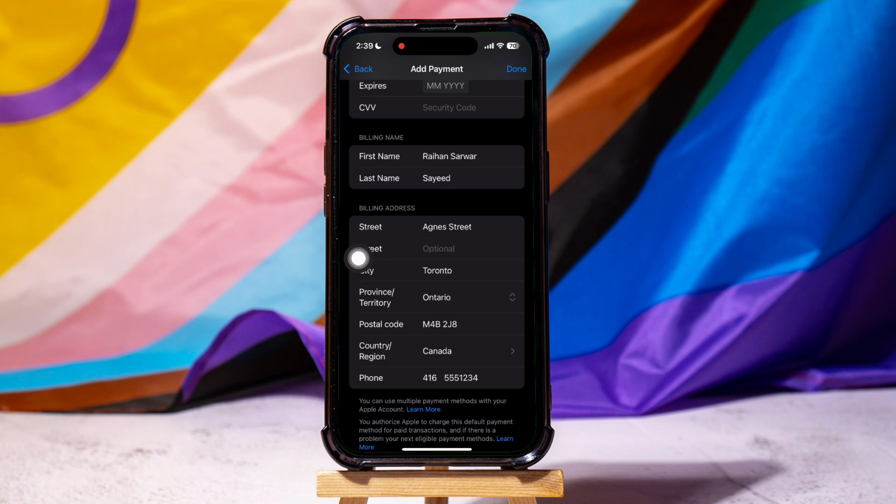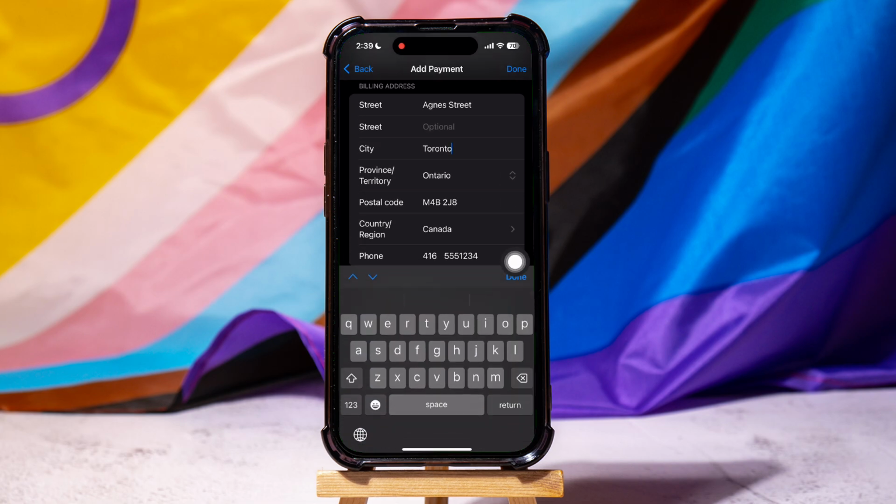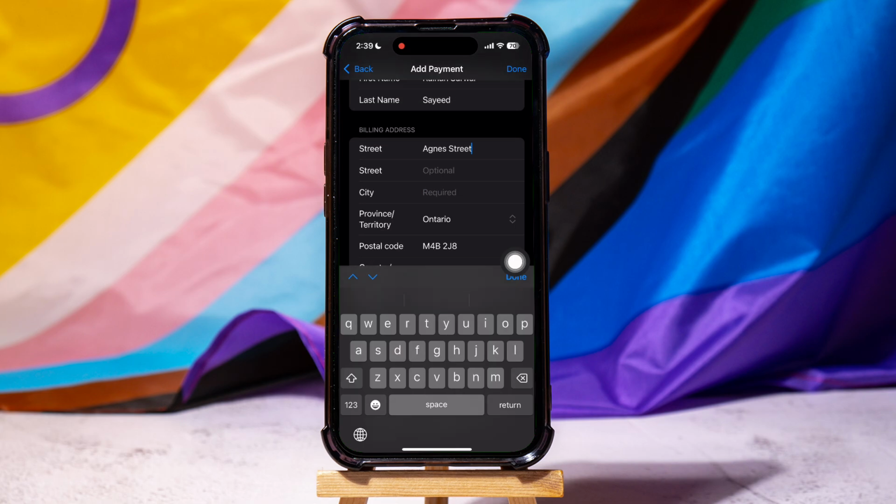To delete the information, simply tap into each field, such as street and city. Then, use the backspace key on your keyboard to clear all of the existing text. Following these steps, you can easily delete billing address on an iPhone.